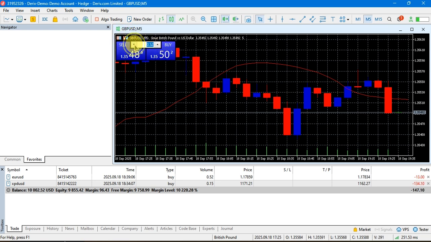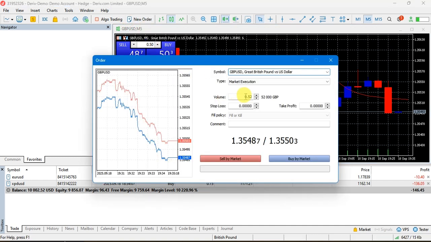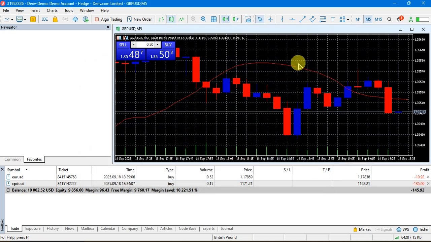Then I can choose the amount of GBP I am willing to buy. So this is the same as lot size. So if I want to see all that information, instead of using this one, we have a new order here, and then you can see here when I try to change it, it is changing here, so I can still view it here. And then after doing all that, I can just click on sell or buy.